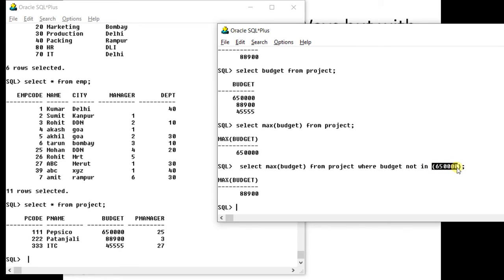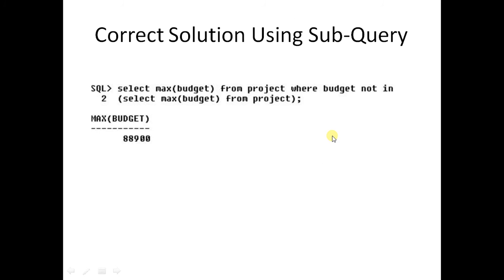I hope you have understood what you will do. Instead of this direct value, you will place a subquery here that will return the highest value. So the answer would be: select maximum budget from project where budget not in select maximum budget from project. What happens? The innermost query is executed and gives you the maximum budget, and the outermost query executes select maximum budget from project where budget not in the maximum value. So the second highest value will be displayed.